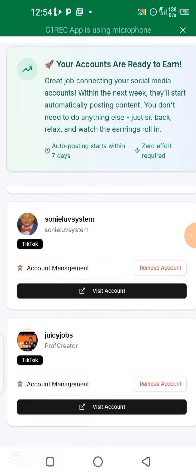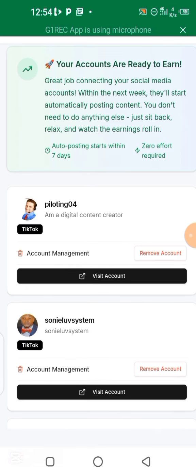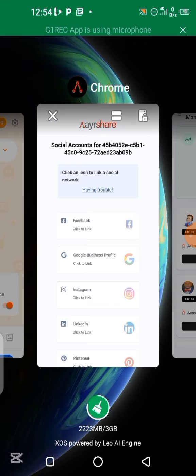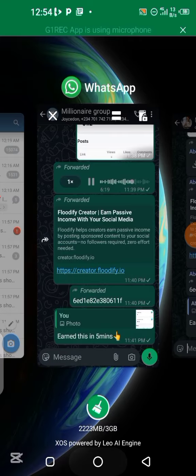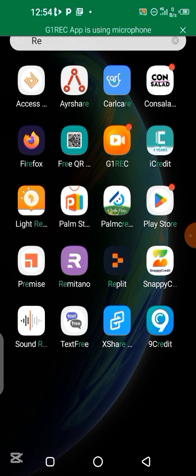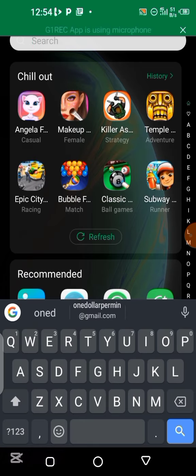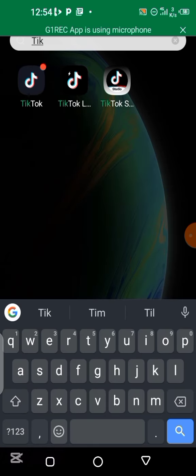I'm going to quickly show you one of my TikTok accounts that is generating views, which Floodify posted and is generating views. Let me just show you that in a minute. So one of the posts generates views automatically on their own. You don't need to do so.